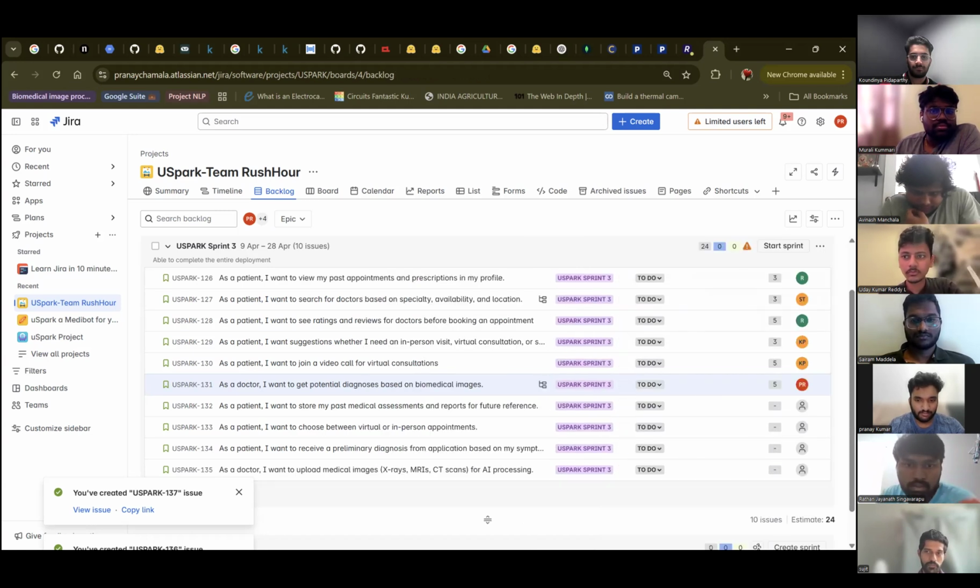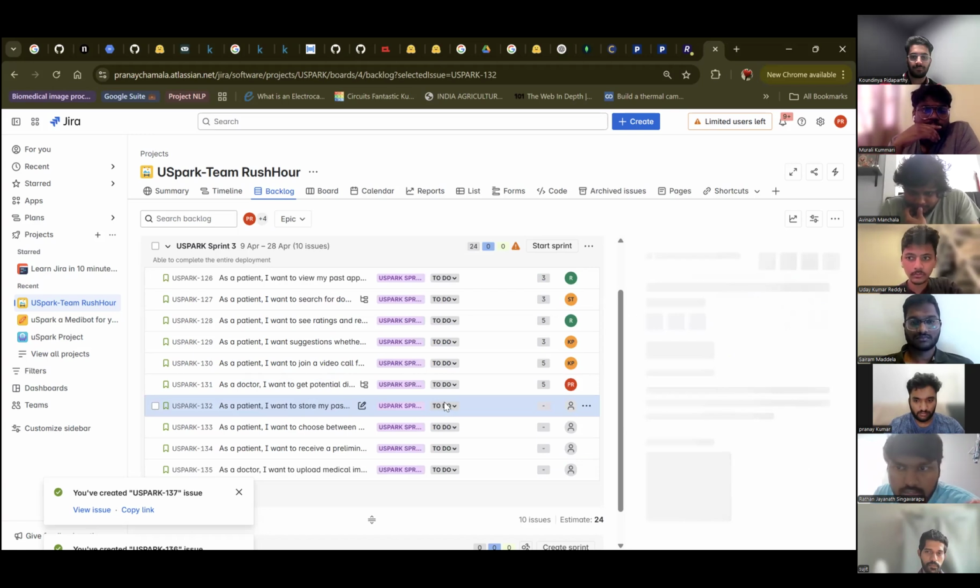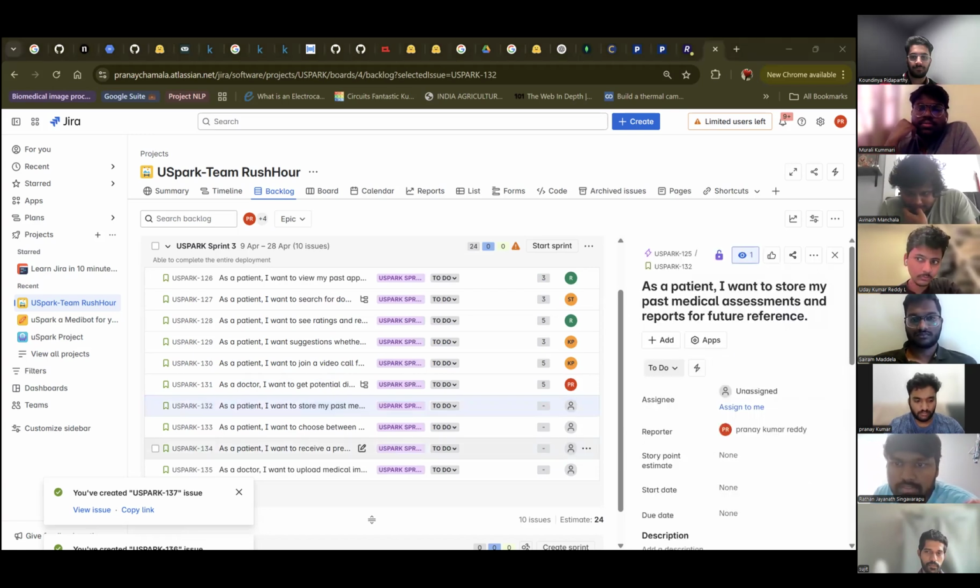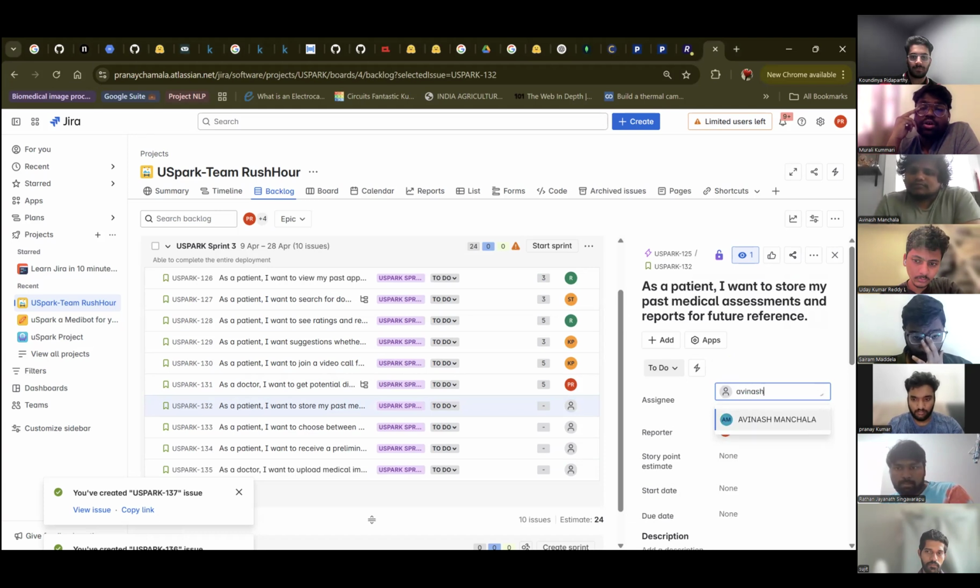Good. Okay, the next one: as a patient, I want to store my past assessments and reports for future reference. This will be taking me, actually. I was working on the AI/ML part, and for this I need help from the full stack because I need to save all these things in the database.